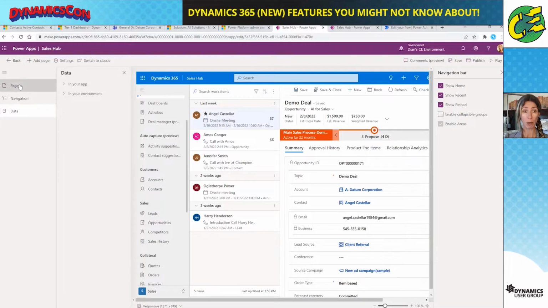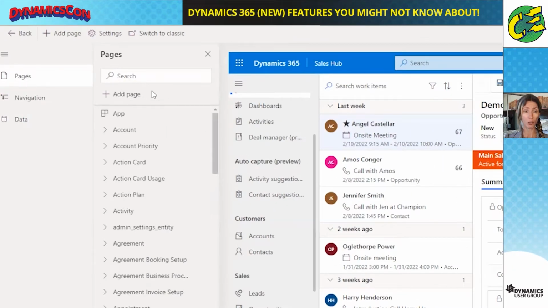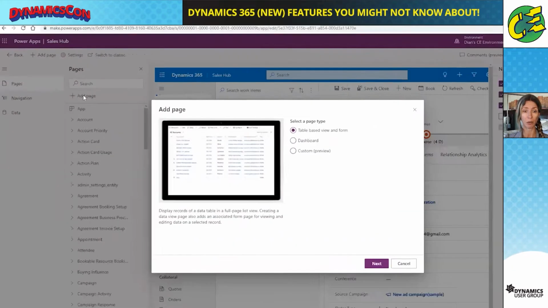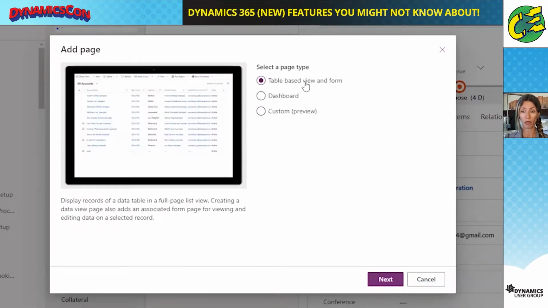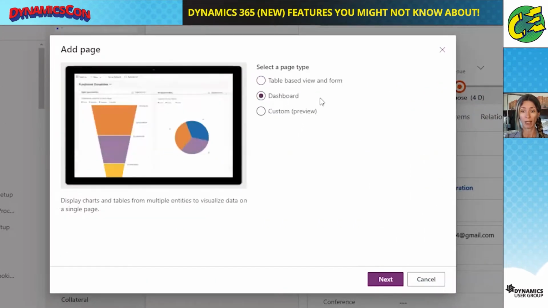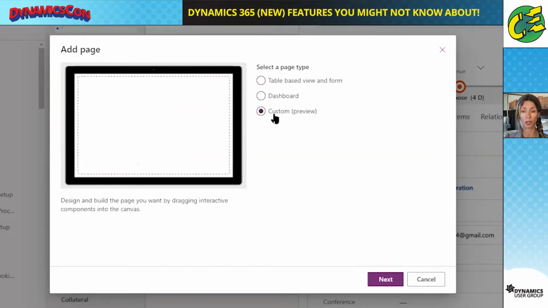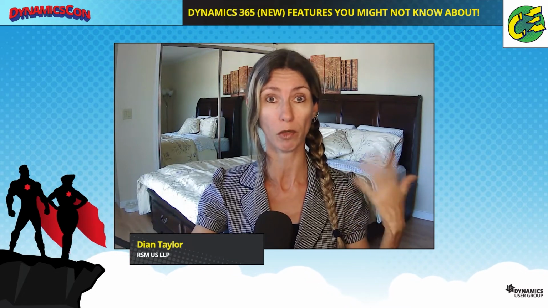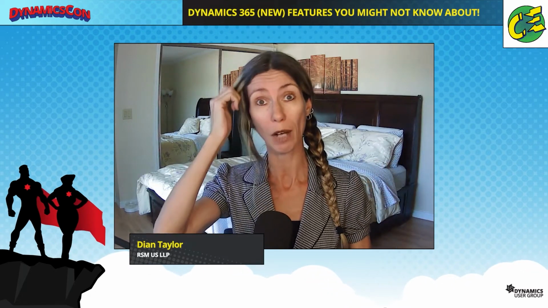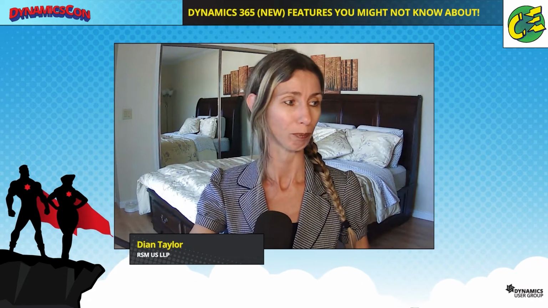Now, if I go back to pages, this is also where you can add items to the app. You can add a table-based view and a form. You can add a dashboard. And then you can see here, there is a custom page section that you can do here as well. Now, again, keep in mind, guys, this is in preview, right? So this is not live yet. Microsoft is still kind of working out some of the kinks. So definitely keep that in mind as well.